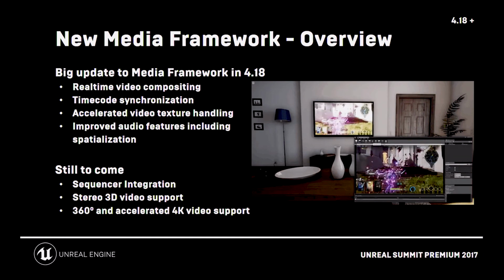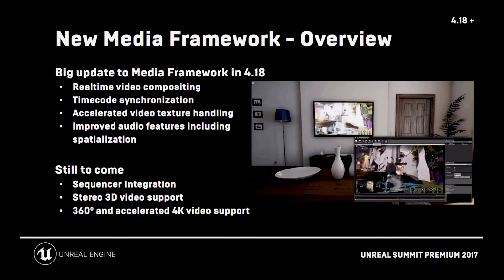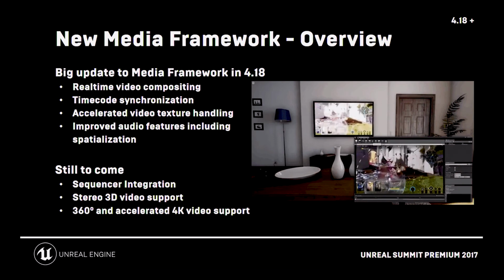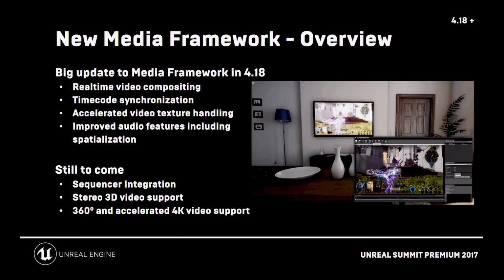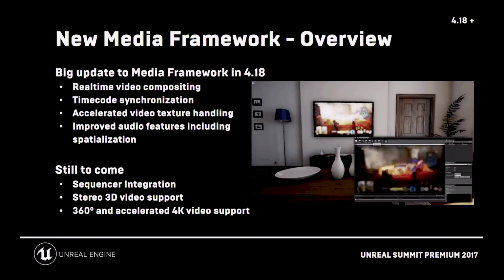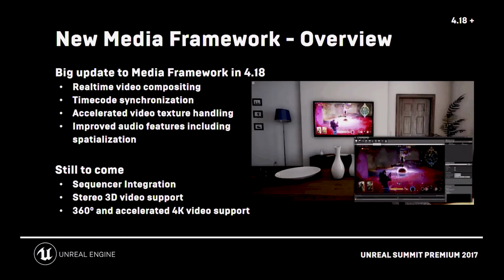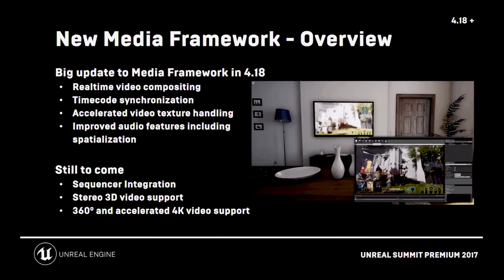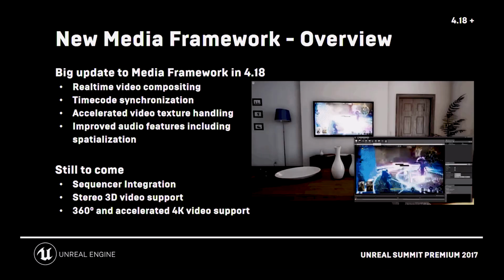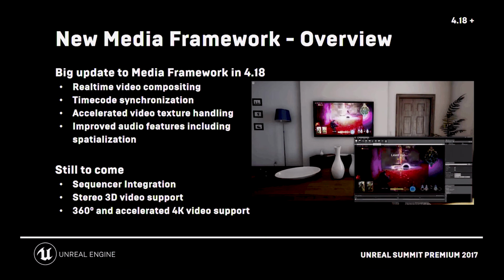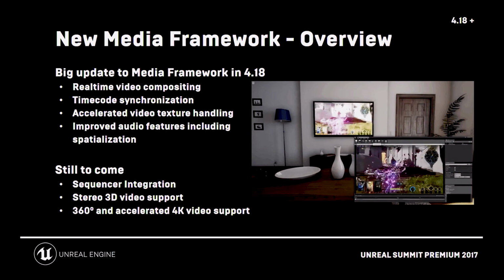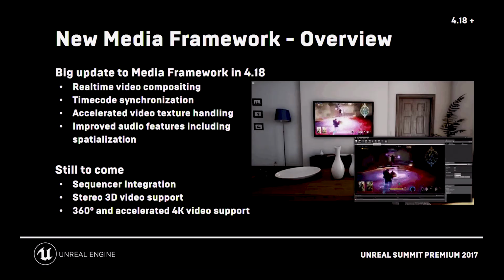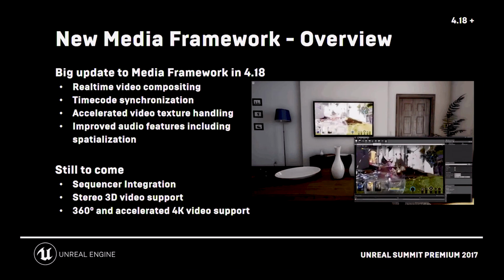For example, regardless of the input frame rate or sample rate. We also have some accelerated video texture handling on some platforms, especially Android. And audio has, if you were to place a media object on a 3D object in the environment, you can have audio spatialization for that.